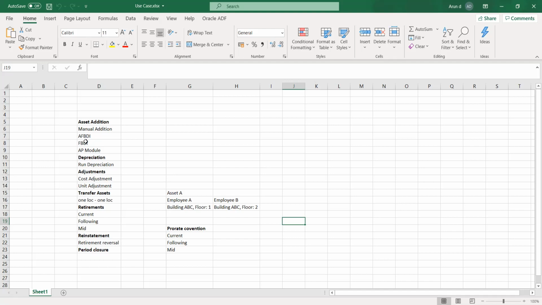Apart from that, we have an option to import from the AP module, which means we have the AP invoice. Through this invoice, we will import the invoice and run a program called mass addition. Using that, we will import it. Just give me 1 minute.